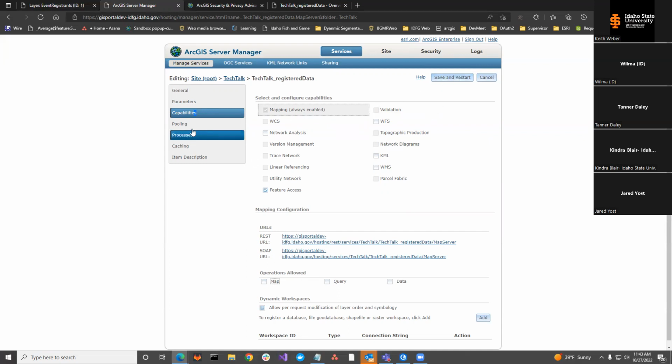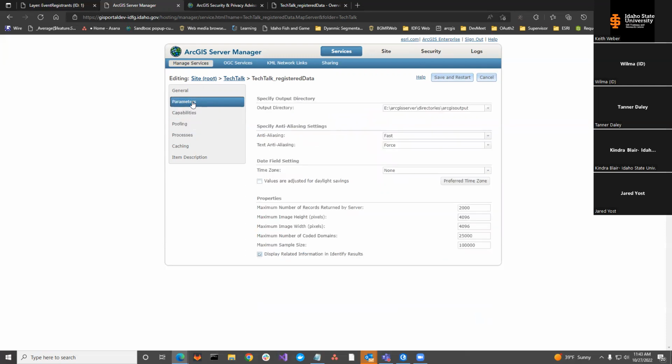And then the other thing that I like to do, just to ensure that nothing is coming back from this service, if we go to our parameters, you can just change your maximum number of records returned by the server to 0, and that is going to prevent anything from being returned in a response from this service. And this was what needed to be implemented in order to ensure that that previous exploit that I mentioned wasn't going to return any data.